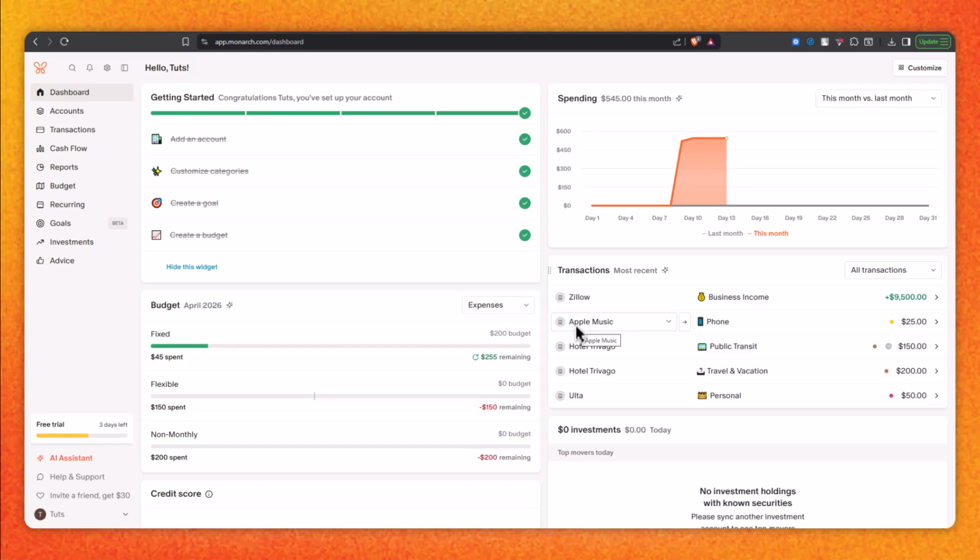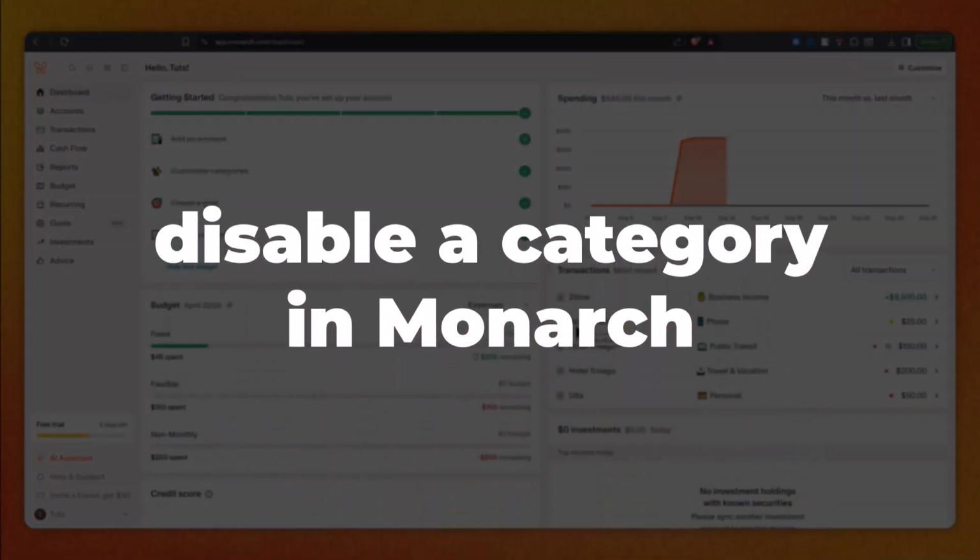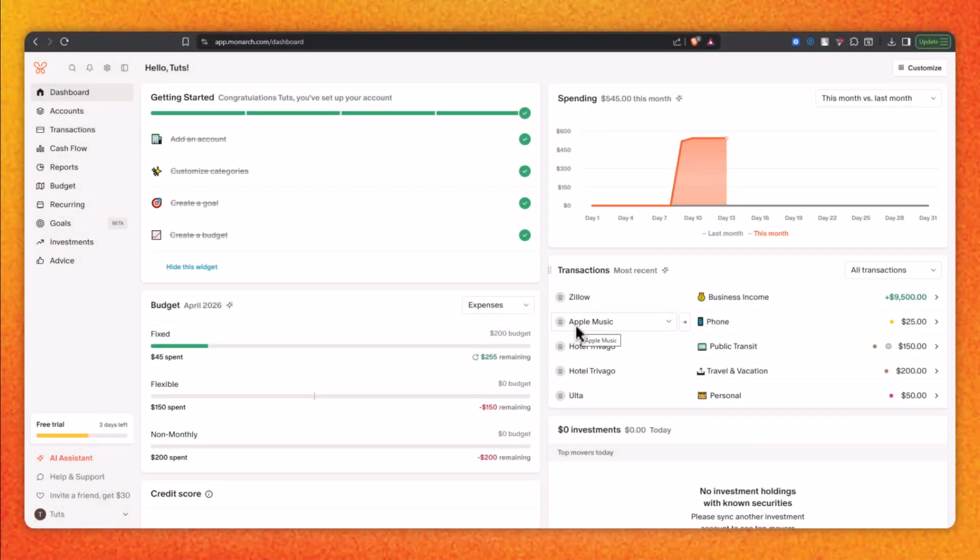In this video, I'm going to show you how to disable categories in Monarch Money. Let's get started. Disabling categories helps you declutter your budget, transactions, and reports by removing ones you don't use, while still keeping them available in case you need them later.